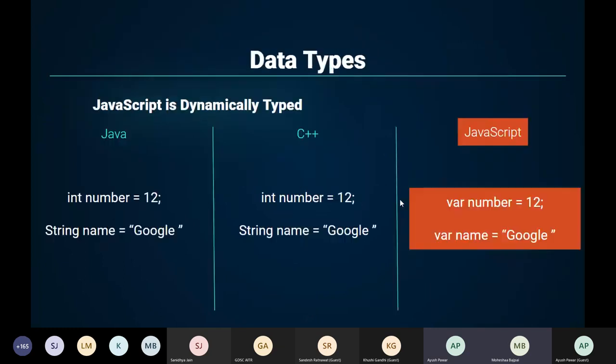So next, data types. Before learning about data types, you should understand that JavaScript is a dynamically typed language. That is, if you have studied C++, then you know that before declaring any variable, we have to write its data type. For example, if you are declaring an integer value, you have to write int, the variable name, and then its value.